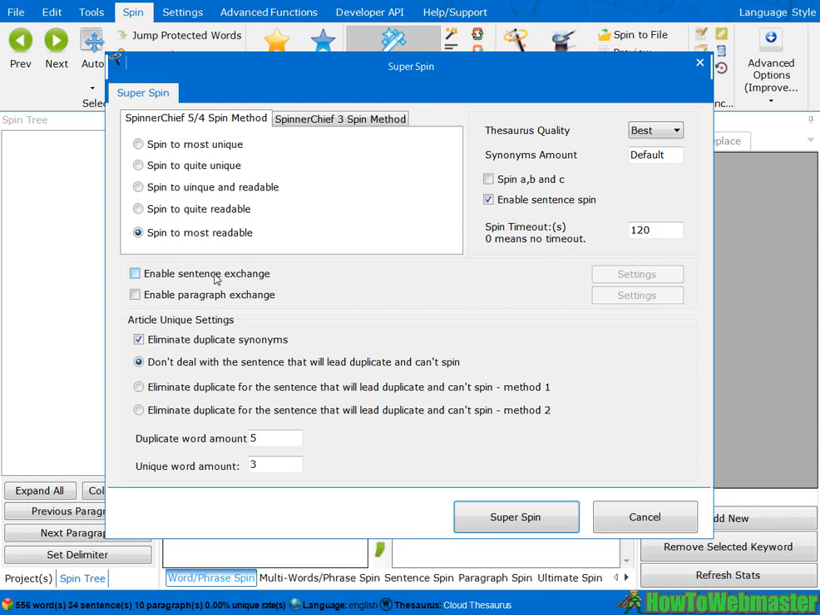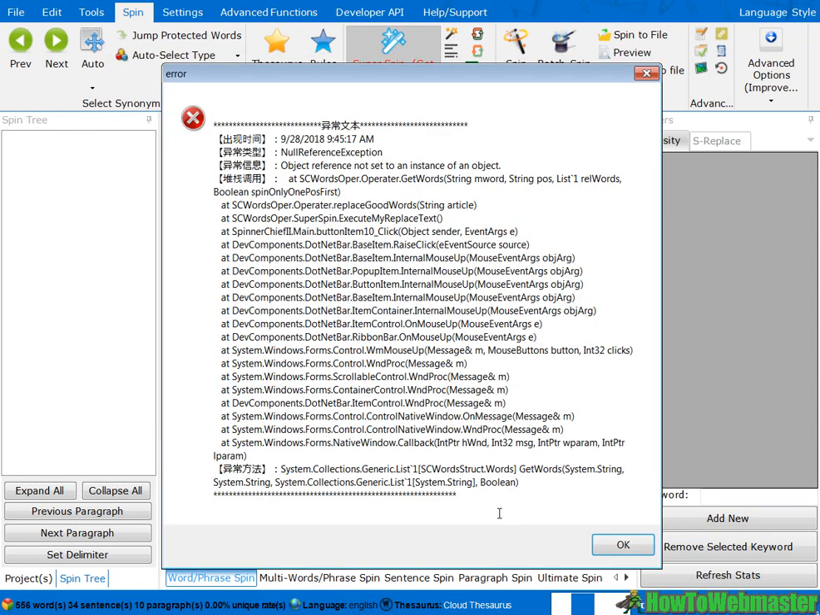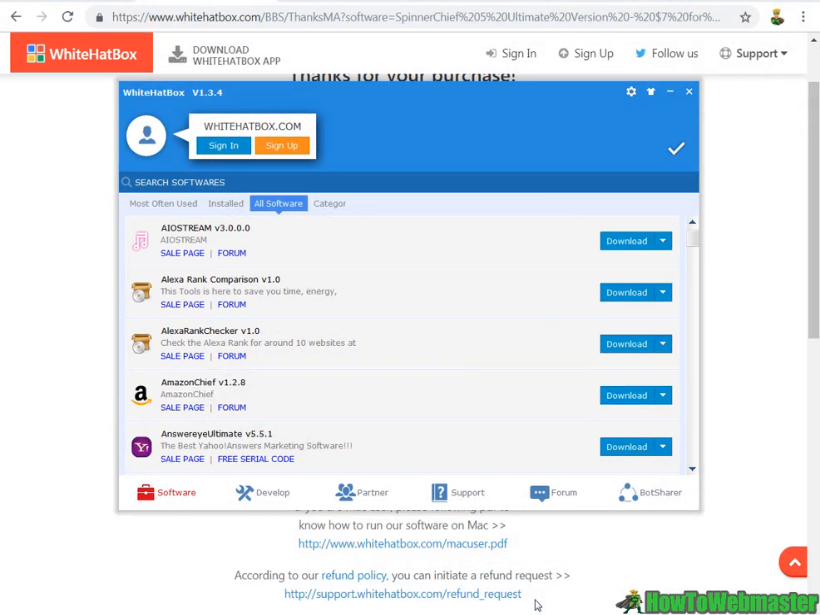And normally I don't want to enable sentence exchange, meaning they will shuffle the sentences around, which will make my article confusing. If things are being mixed around, it won't read as well. And I'm going to leave the thesaurus quality on best for the synonyms, and let's just check it out. Super spin, and right away we have an error, so not good so far, and it closed the window down.